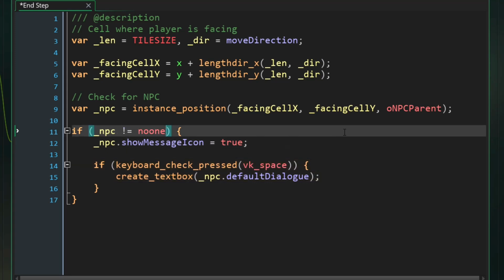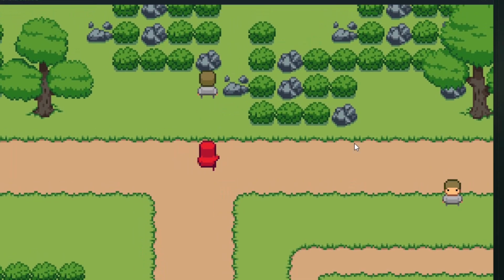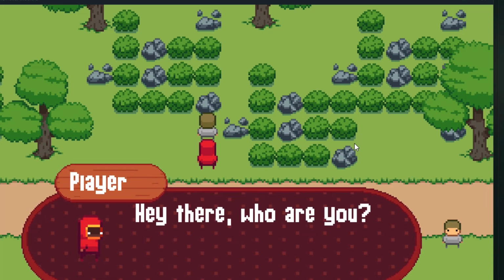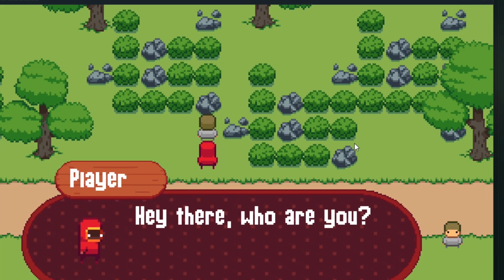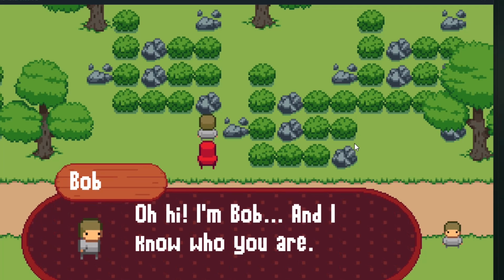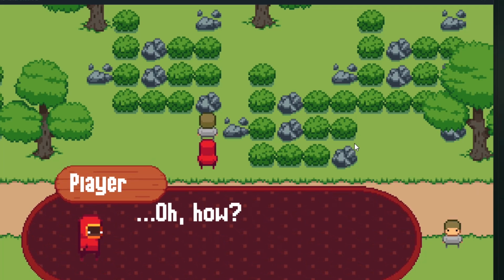To this condition up here, I'll add another condition, and this will check if the textbox instance doesn't already exist before trying to create it. So when the textbox doesn't exist, you can press space to create it, but when it already does exist, of course you can't create it. Let's go ahead and run the game. I'll go to this NPC and hit space, and our dialog has now started. You'll see each message appearing line by line, and you can press space to move to the next message once a message is over.